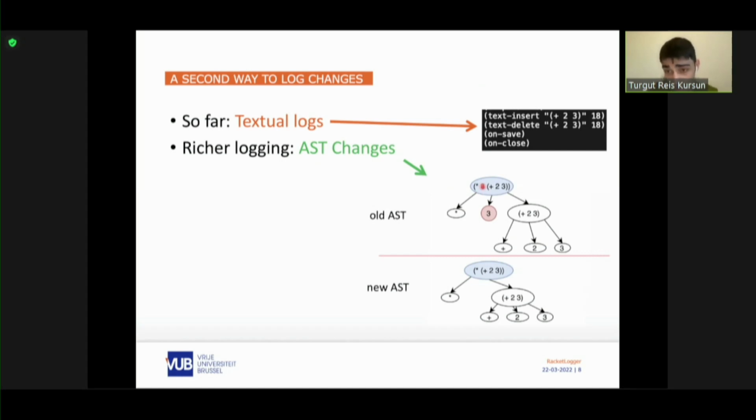But if you look at the same change as node operations, you can notice that this node here has been deleted, indicated in red. And this node has been updated in the new AST, and that is indicated in blue. In fact, there are three types of changes: node deletions, node updates, and also node insertions, which happen at the new AST. But in this example, there is no such node insertion.